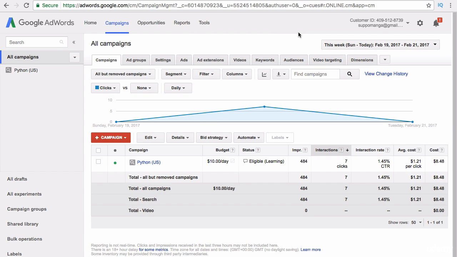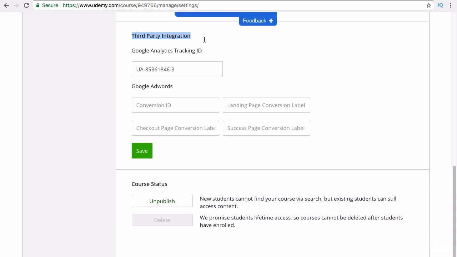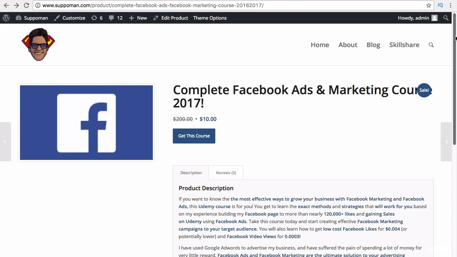Okay, so in my Udemy course, they make it pretty easy for me to do conversion tracking. And they've actually got an option called third-party integration. And via third-party integration, they make it very easy to set up conversion tracking. All you need is a couple of bits of text from the conversion tracking code that Google will generate for me. Now, the most common place you'll want to set up conversion tracking is on your actual website.